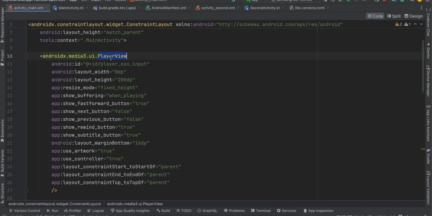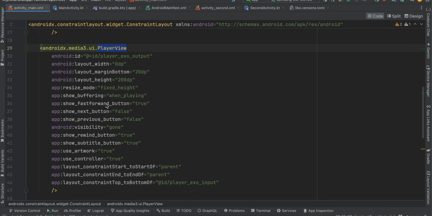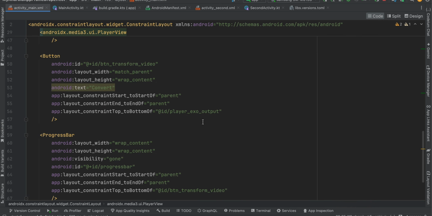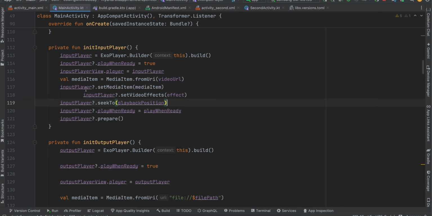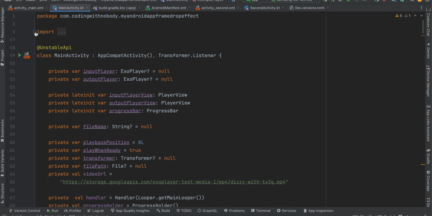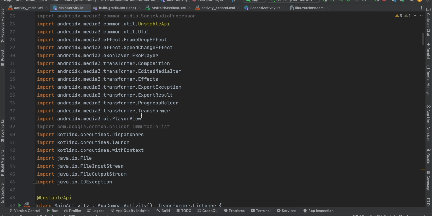So this is our player view which plays the original video. Then the second player view is for playing once you click on the convert button, and here you can see this is our convert button and this is our progress bar. Then I'll go to MainActivity. I'll scroll up. So first I'll show you all the imports which I have. So these are all the imports which I have.